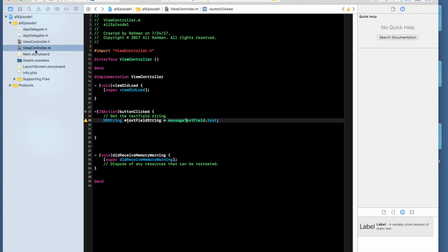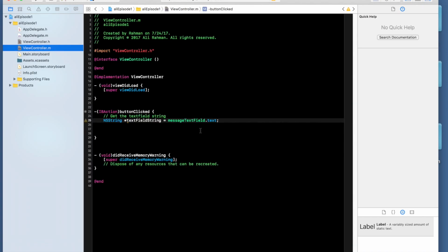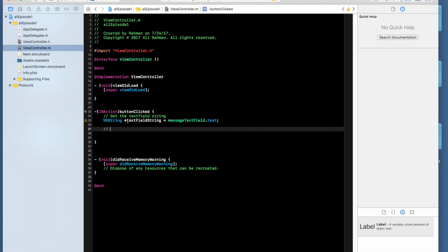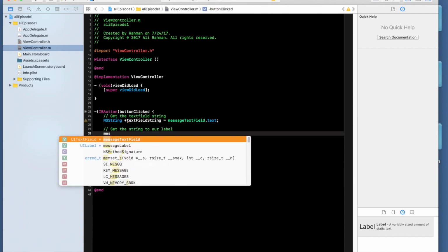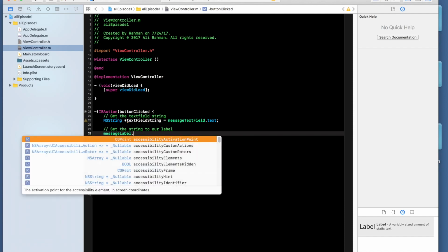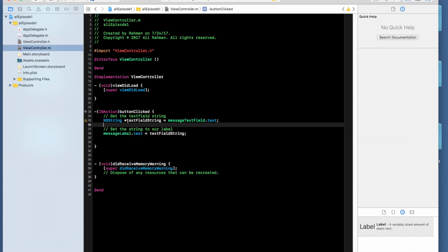So at this point, we've taken the message text field that we've assigned here, connected to the code, and within our code, whenever the button's clicked, we're going to call this method that assigns the text of it to our string. Now that we've assigned the text to our string, we need to set the string to our label. In order to do so, we're going to use message label, the name of our label, dot text, and we're just going to set it equal to our text field string. So whatever text we took from the text field text, we're putting in the label text.